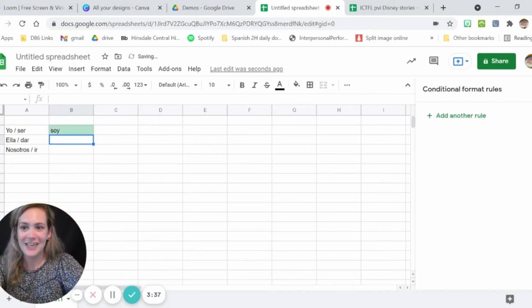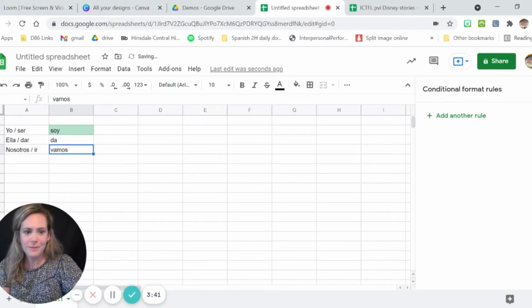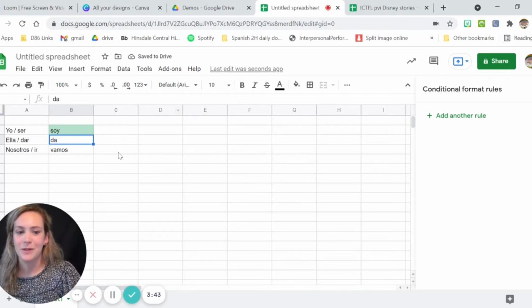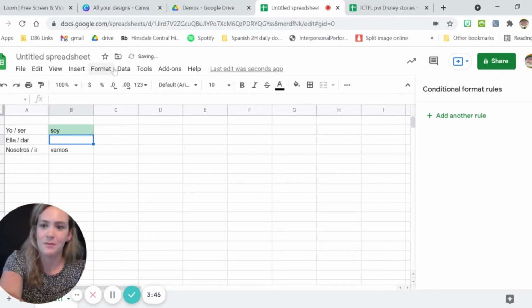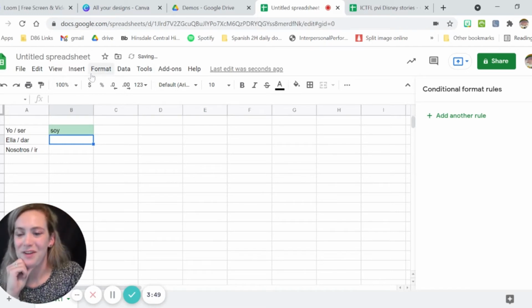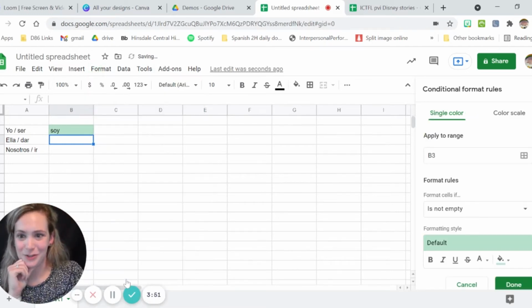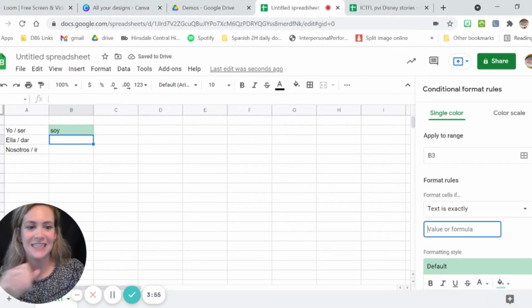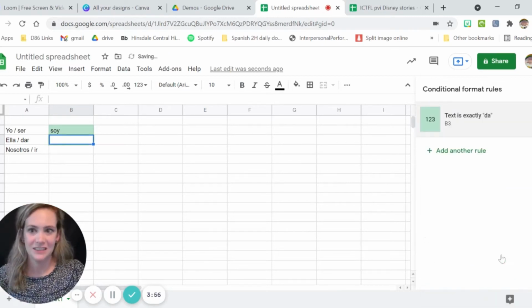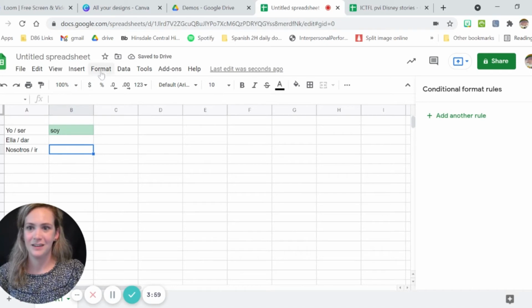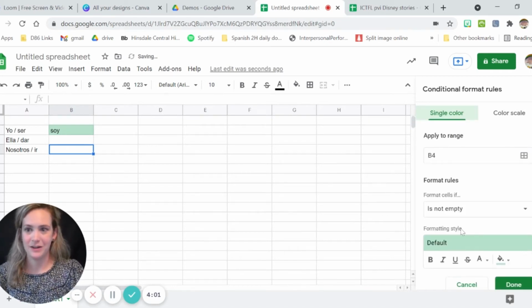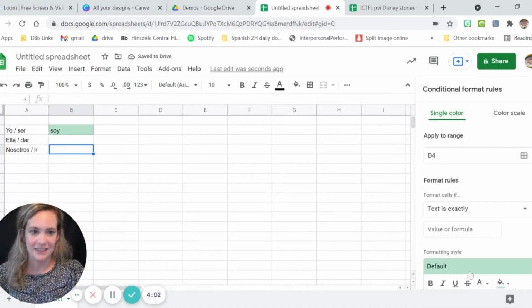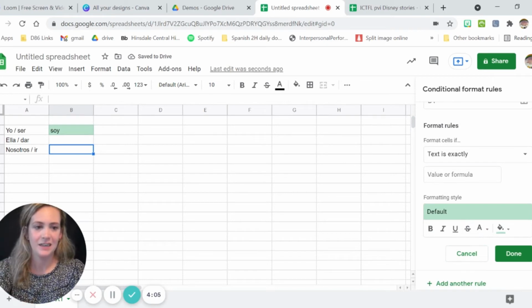So soy, da, vamos. Oh, wait, hold on. We haven't formatted these yet. Here's what we're going to do. Take those. You can format it with that in there, but okay. Format, Conditional formatting, B3, text is exactly da. Now conditional formatting is already up, B4, text is exactly vamos.